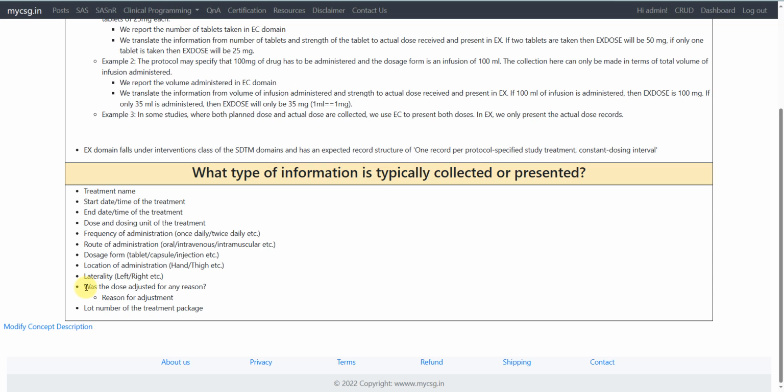And then we also collect this information. Was the dose adjusted for any reason? If it is adjusted, the reason for adjustment. And then we also report the lot number of the treatment package.